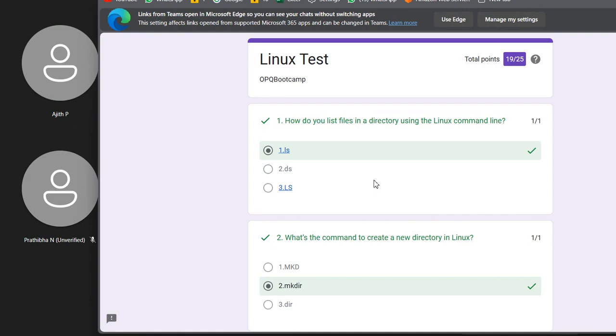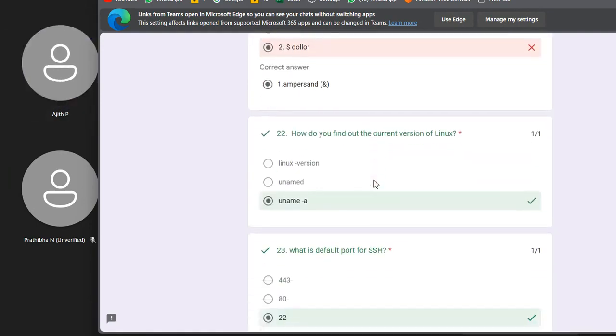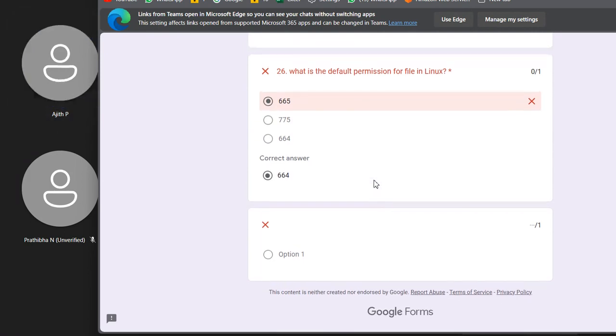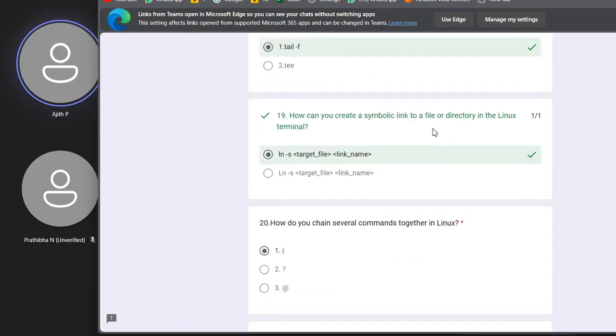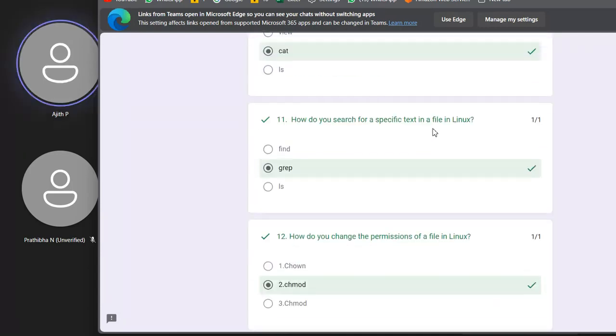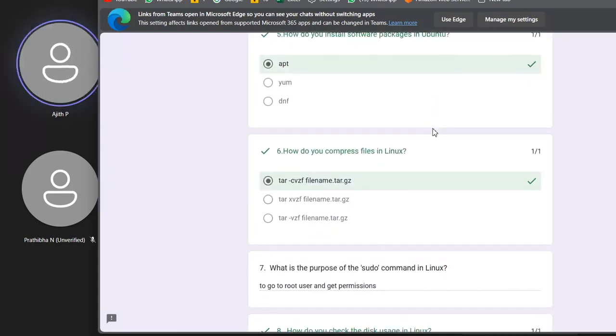And the 20th one also, where we have to enter a line, is not evaluated. What is the use of the sudo command? If an interviewer asks you the purpose of the sudo command, you should write at least one line, a simple answer. What do you do once you use sudo? What access do you get? If you have written that, I will consider it right.